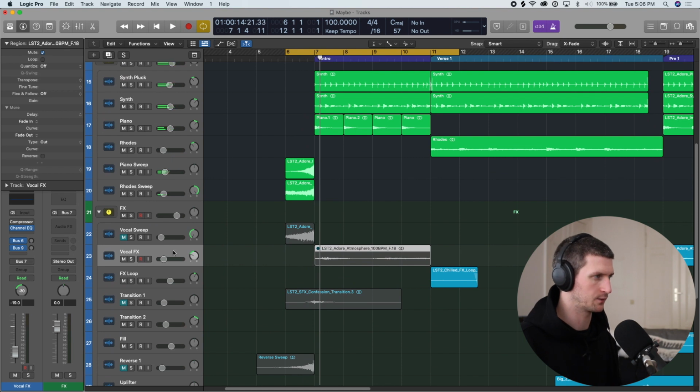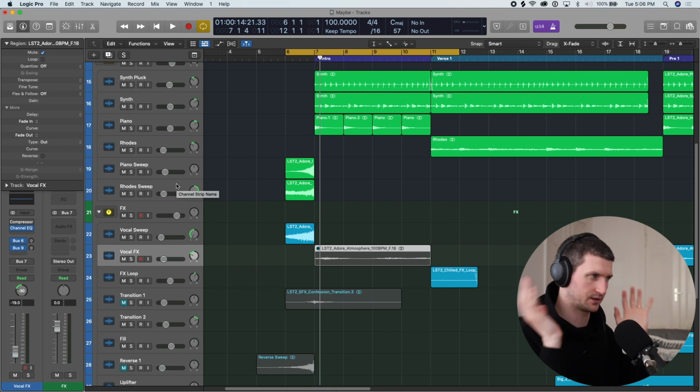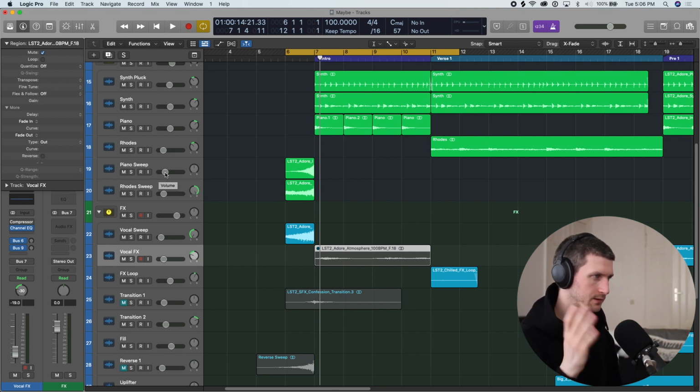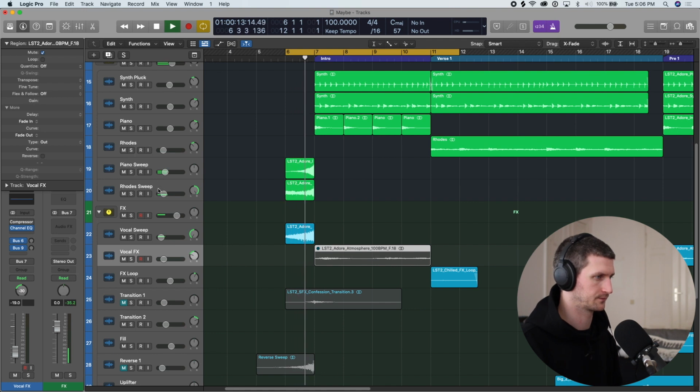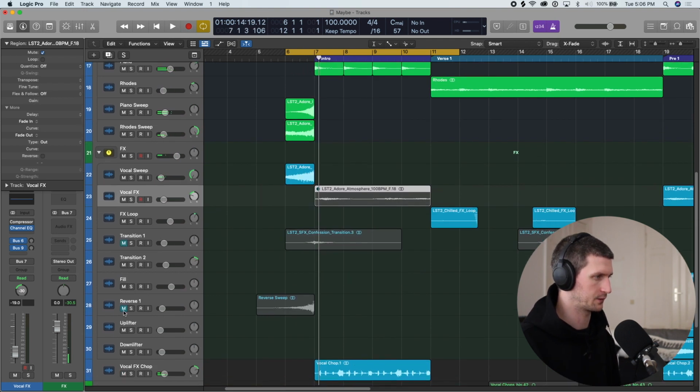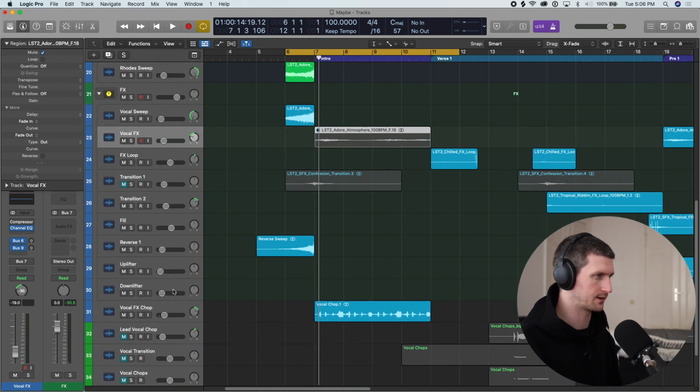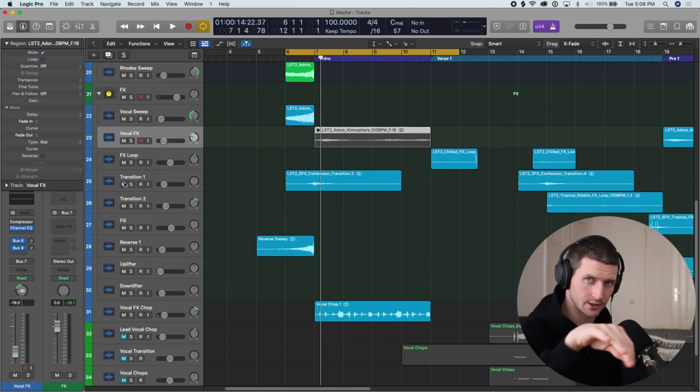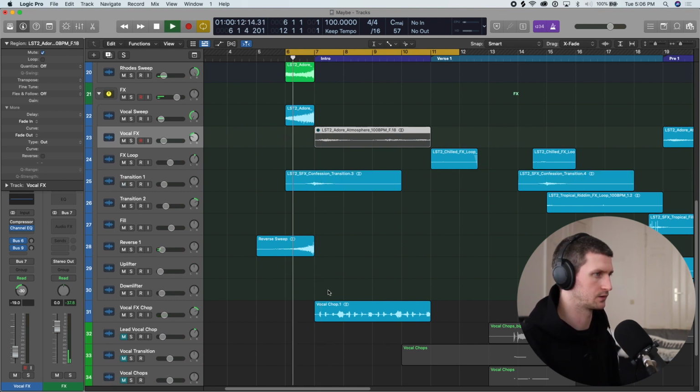And I'm also panning the Rhodes and panning the vocal sweep. So the vocal sweep pan left, the Rhodes pan right. It's going to give me that width, and the piano's right up the middle. Then with the reverse, just adding more texture in the middle, and the transition to crash right into the intro.